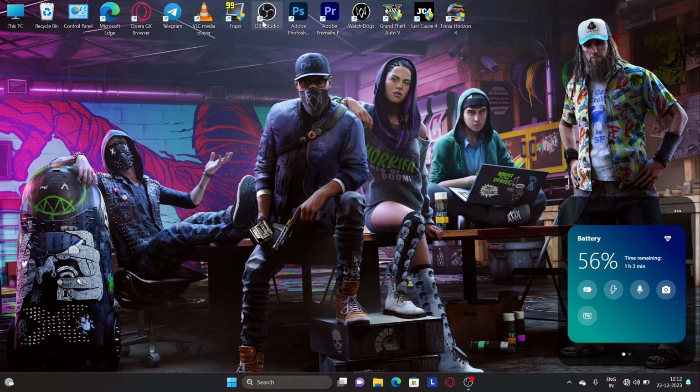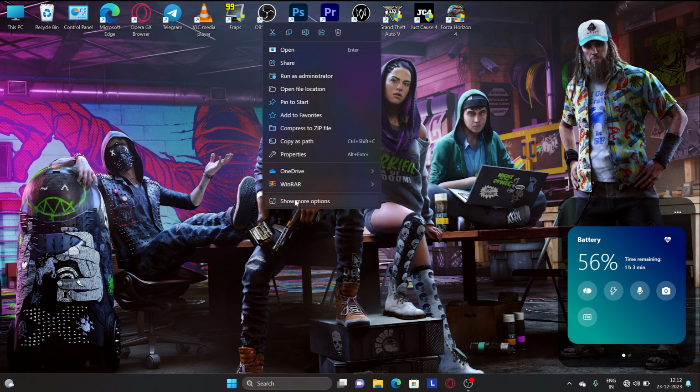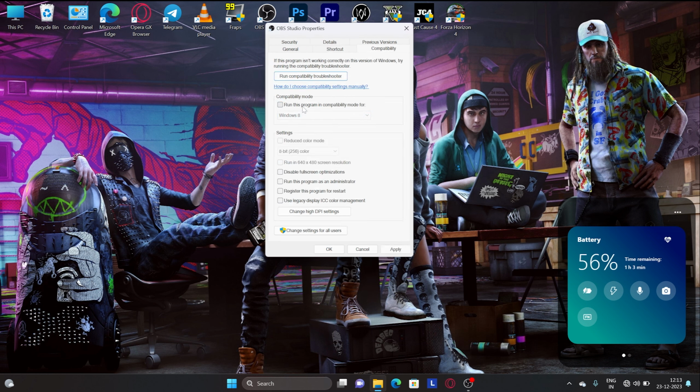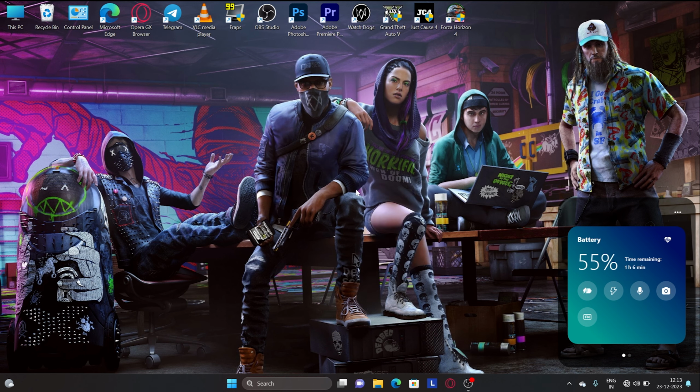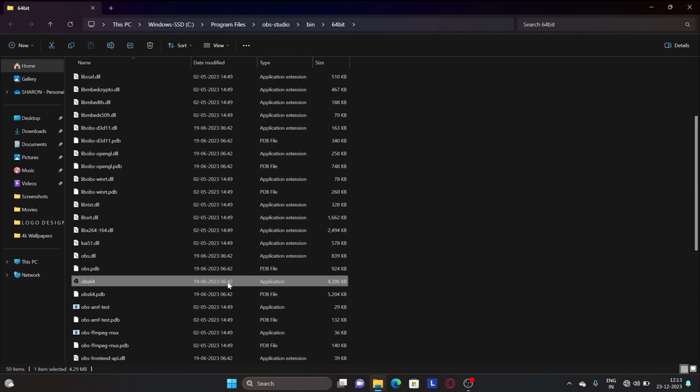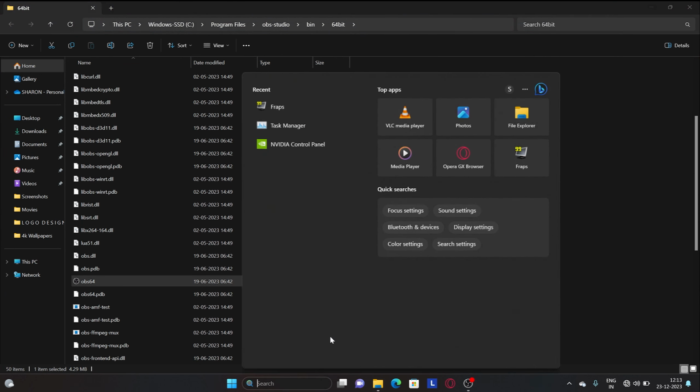Studio. So just click on Properties and click on Compatibility, and just make sure this is turned on, and click Apply and then OK. After that, you have to go to the Open File location where you have installed the OBS and search for graphics settings.